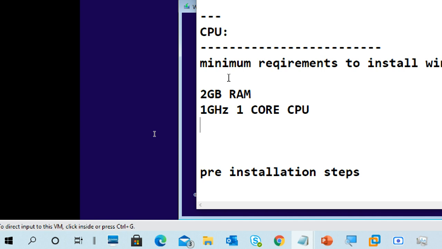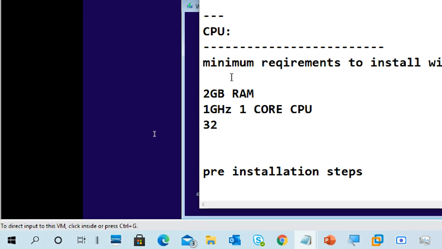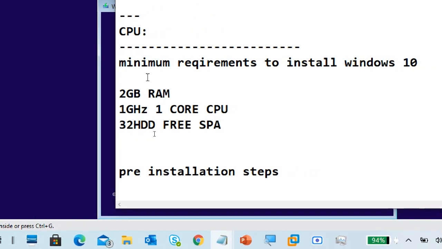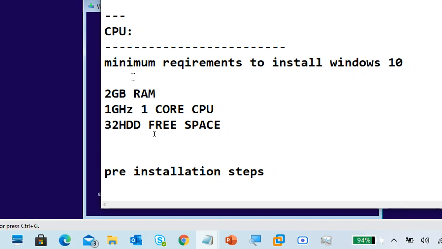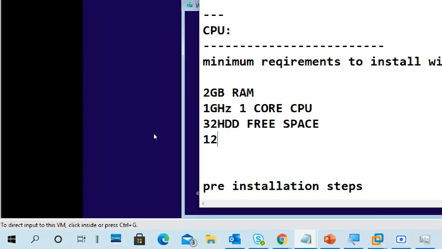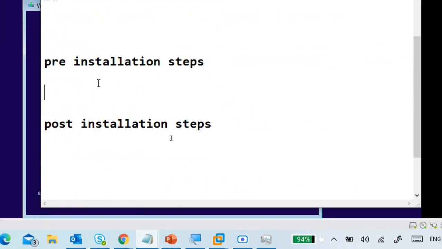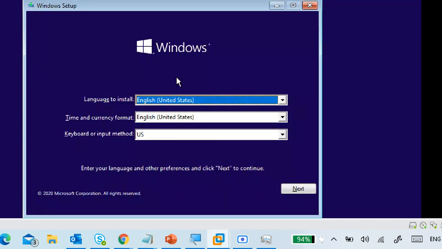If you go with recommended, then definitely you require a minimum two core processor like an i3 type, and minimum 4 GB RAM. Minimum 32 GB hard disk free space is required. Okay, 32 GB free space is required. 800 basic display is enough. So we'll go through once again what the minimum requirements are. Now see the pre-installation steps one by one.